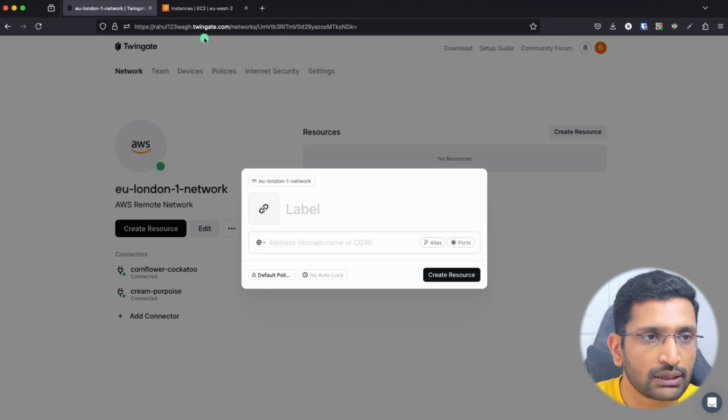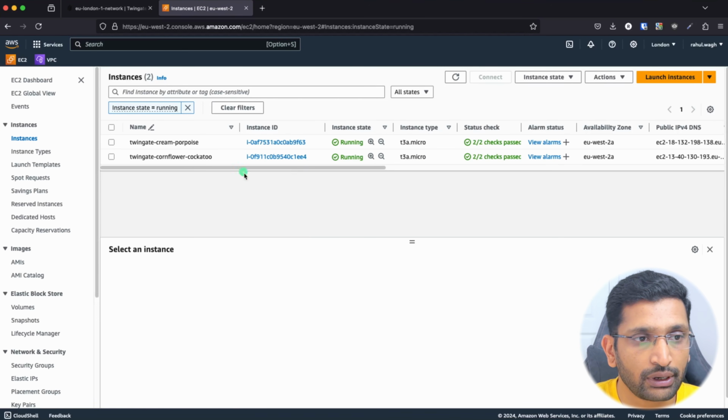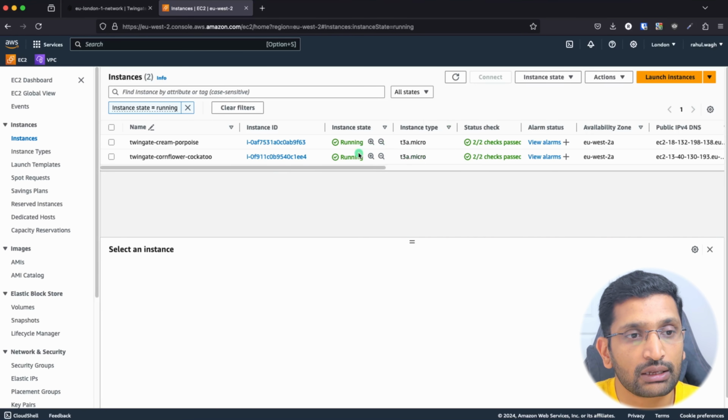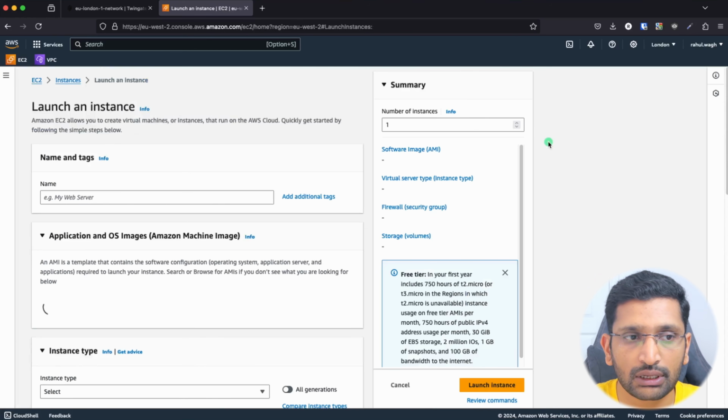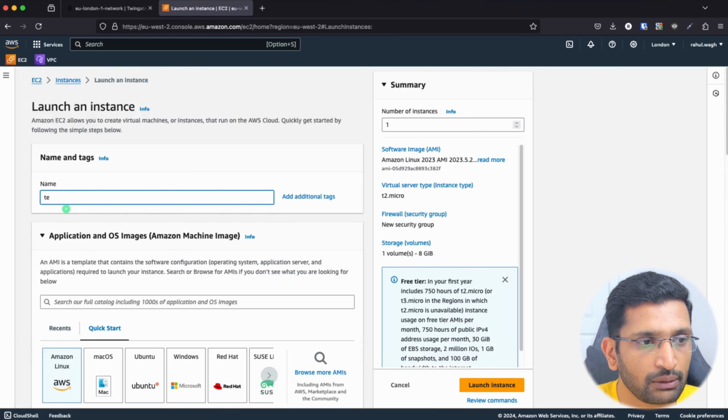So for that, let's take a look at our EC2 dashboard over here. These are the two EC2 instances. What I can do is create a new EC2 instance here, or I can just provide the IP addresses of these EC2 instances. But let's for example assume that you want to create new resources and provide access to them. So I'll go over here and click on launch instances, and here I will type a name like test EC2 instance for Twingate.